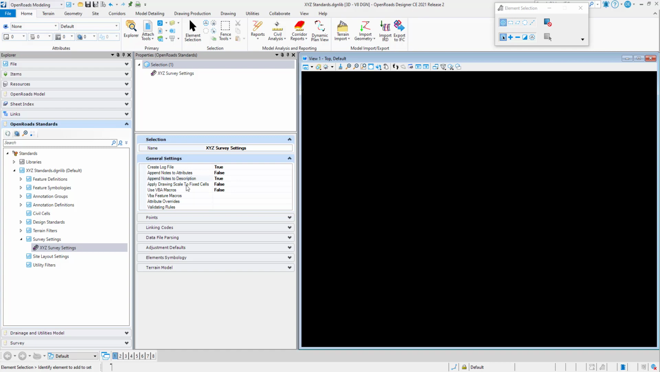The next setting is apply drawing scale to fixed cells. This is not commonly used. What this option will do is, if set to true, it will scale any cells that are in the file based on the drawing scale, all survey cells. Normally leave that as false.